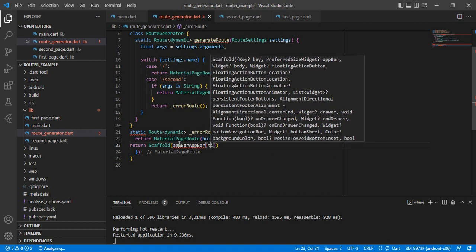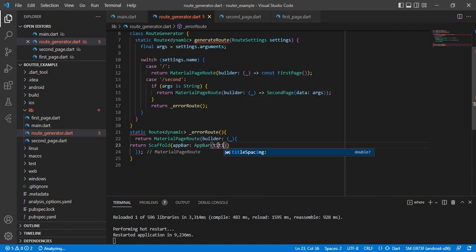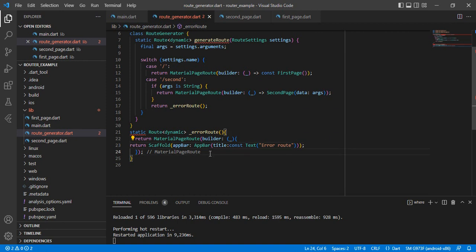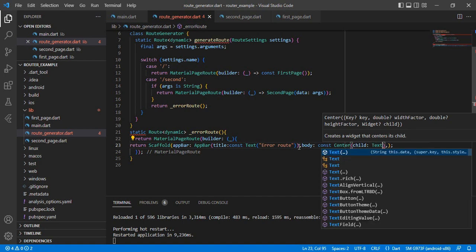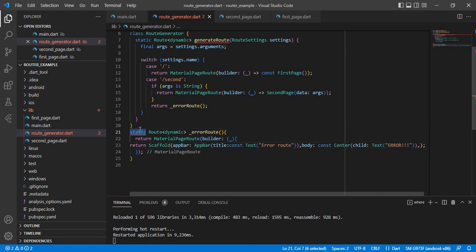of, it should be colon, and app bar of title, title text error route, and then our body const center child const, it's a text error. It is giving error. Let's remove this.